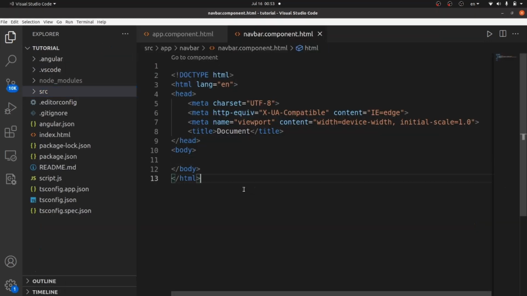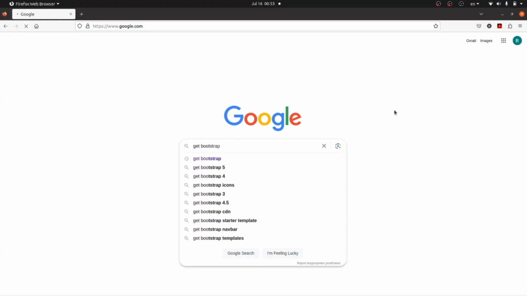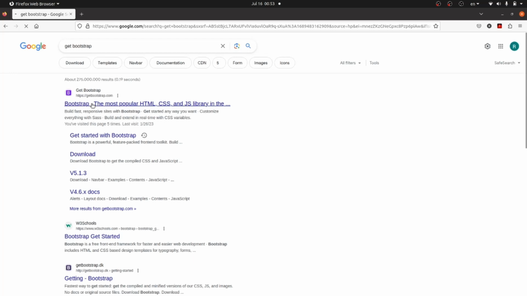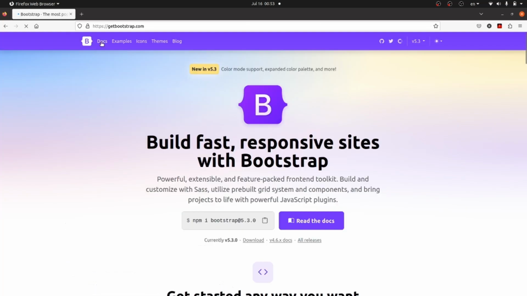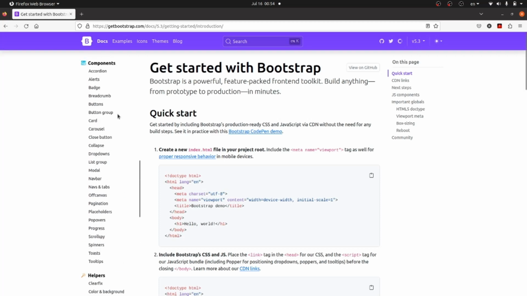Some other way to add a navbar to our Angular app is Bootstrap. Let's go and search for Get Bootstrap. Click on the first link. And here, go to Docs. And on the left, look for Navbar.